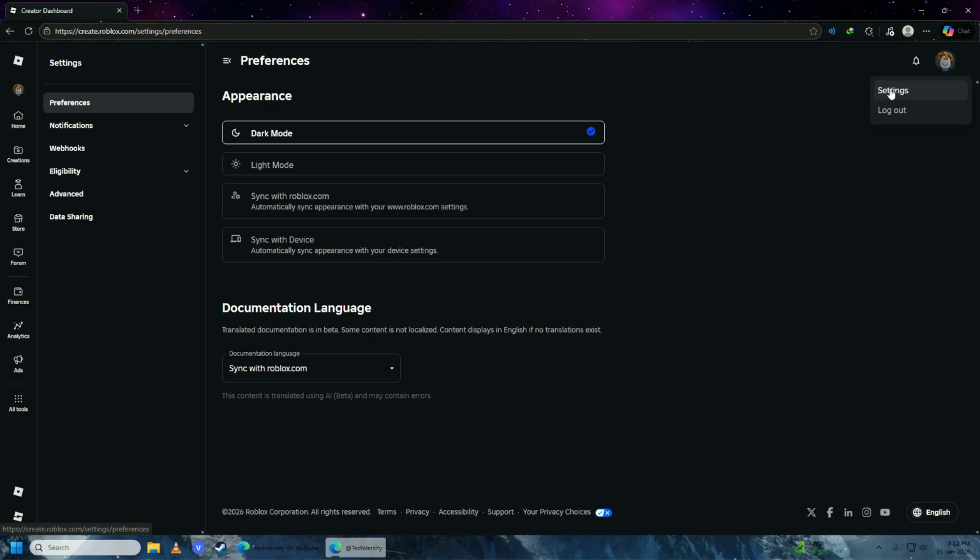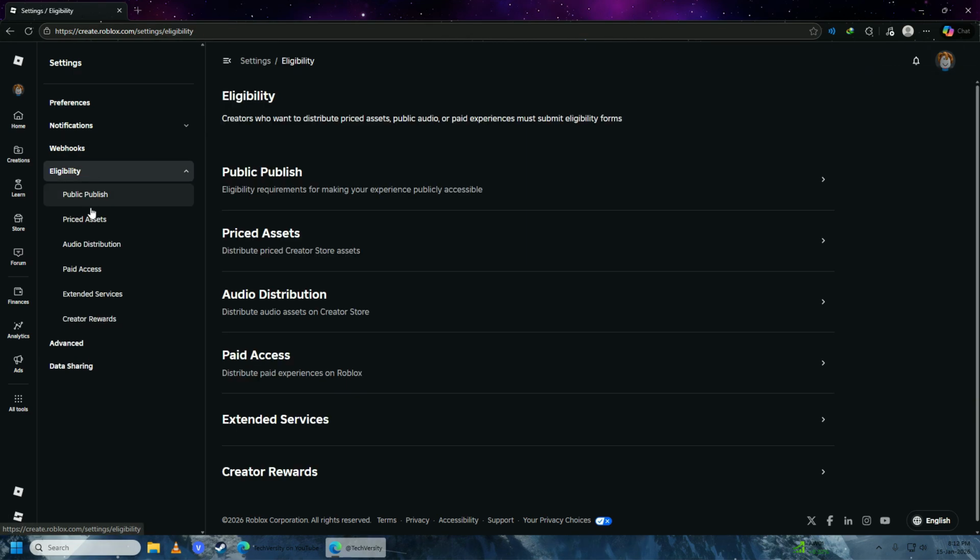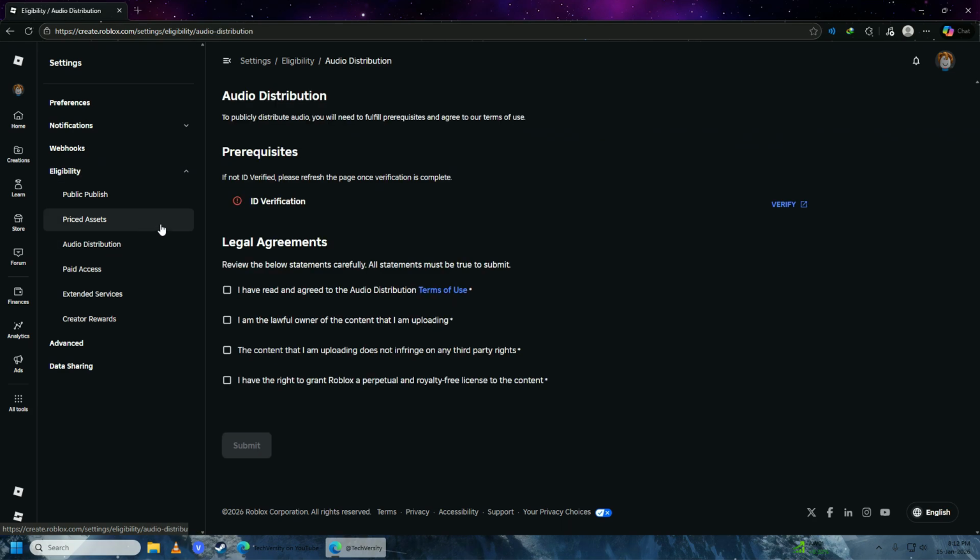So you're going to go into your settings, and once you're in your settings, now you're going to click onto eligibility here, and then you're going to click onto audio distribution. And here you will need to verify your ID. So just verify your ID with your Roblox account, and once you're done with that, you'll have to agree to their legal agreements. So just click onto all four of these checkboxes, and once you're done clicking on all four of these checkboxes along with verifying your ID, you're going to click submit on here.